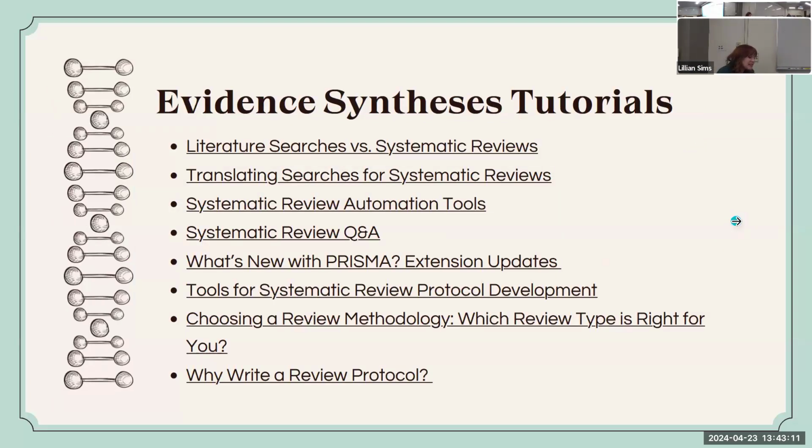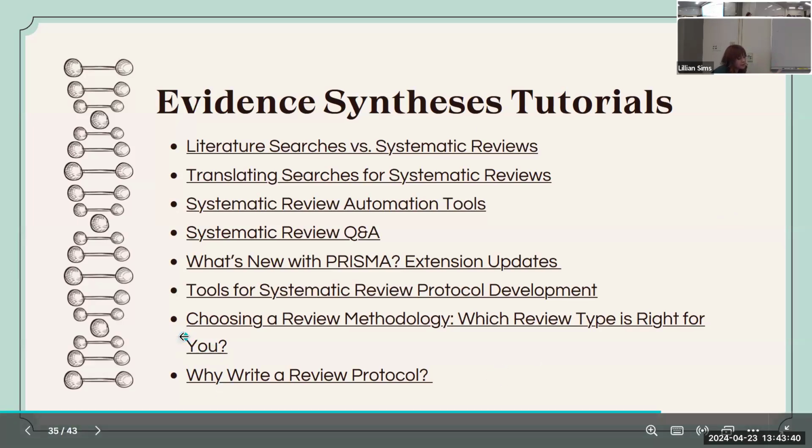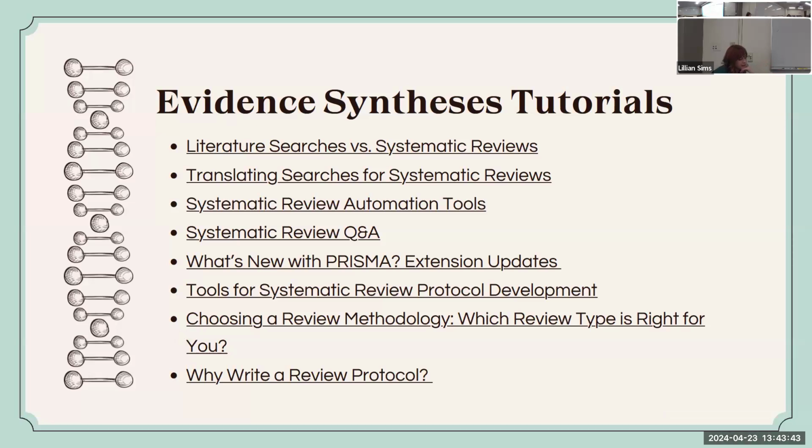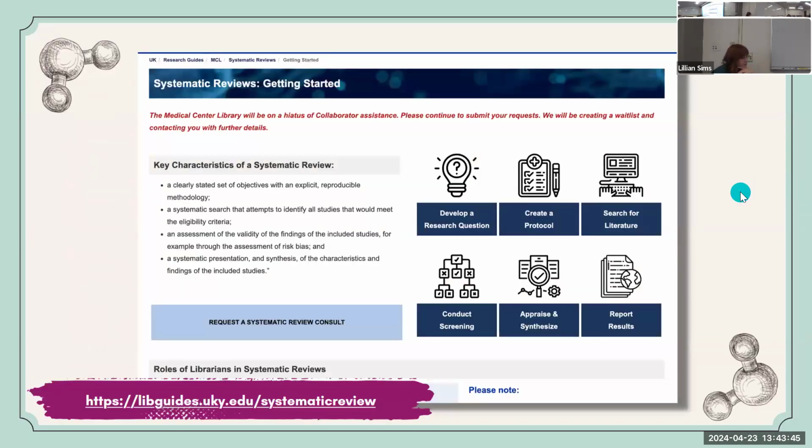So here are some evidence synthesis tutorials. Some of these need to be updated, some are a little older, some are newer, but they're really great. The new PRISMA extension one is a great one to start with if you've never done a systematic review. Knowing what PRISMA is and what the recent updates are is helpful. We have a protocol development tool that is available to you for free, so please look at that video. And then we have a whole video where I go more in depth on how to review a methodology using the slides I showed you earlier.